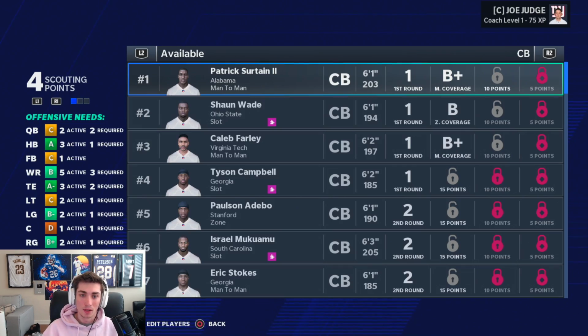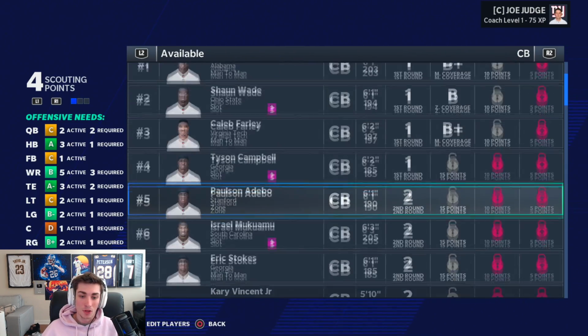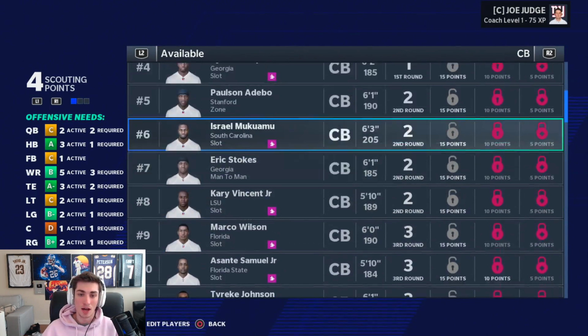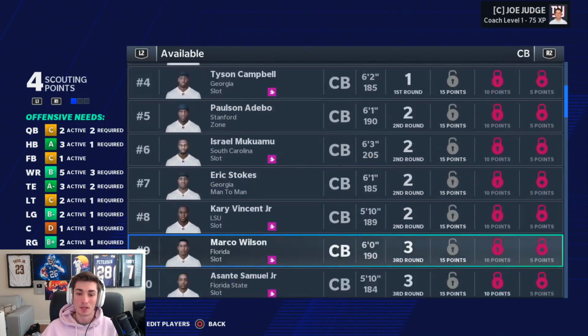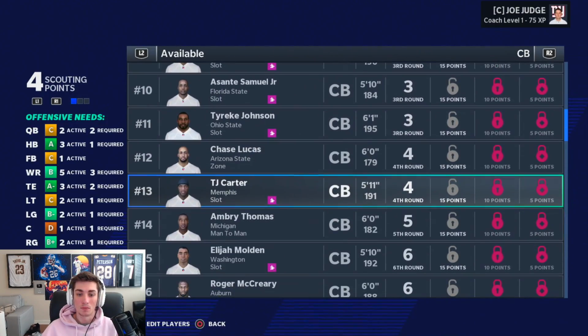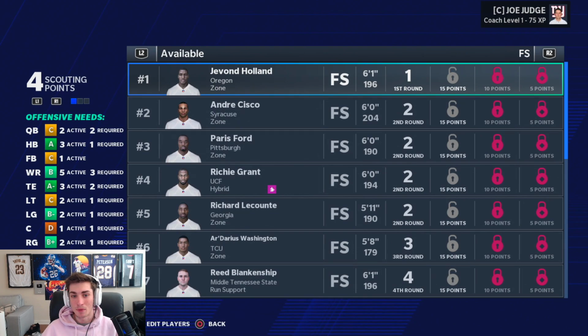Cornerback's interesting. We got a bunch of different types here. Usually most of these guys are not zone. They're either slot or man-to-man, but it's a pretty deep corner class, so take that in mind. Safety's a little bit interesting. Some of these guys could rise quite significantly. Some of these guys could fall.